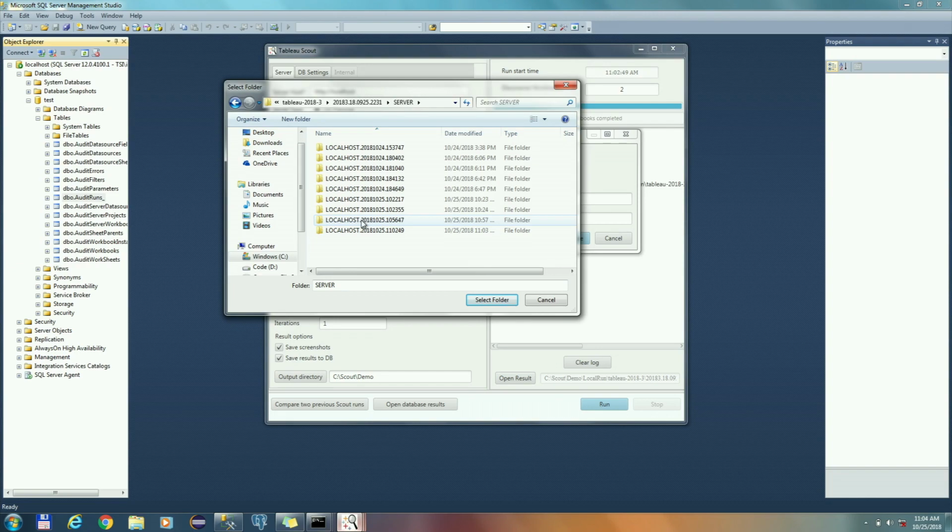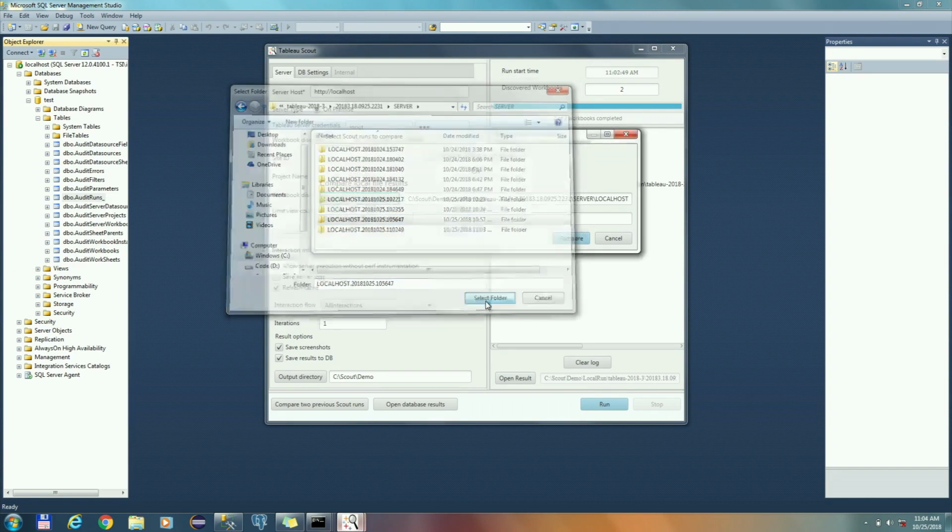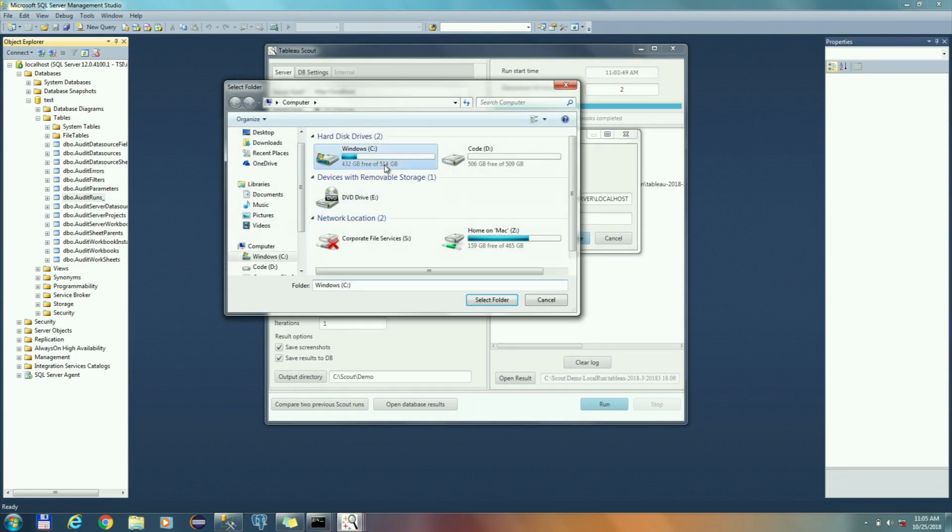And this is the run that I just did, the first one, and this would be the second run.